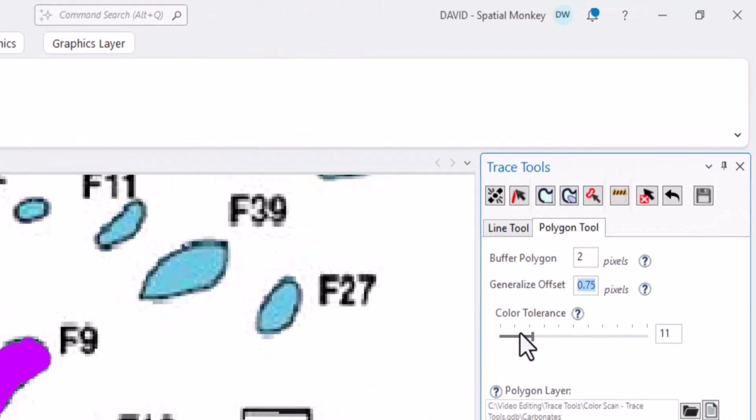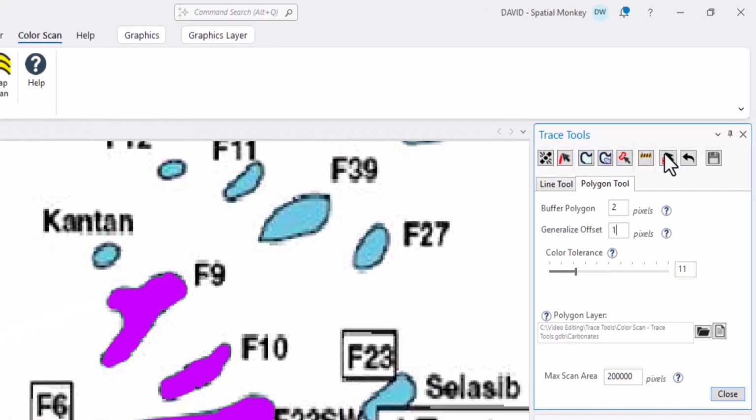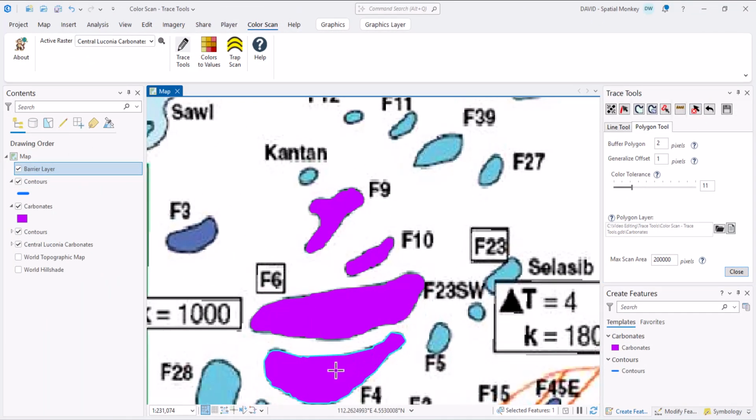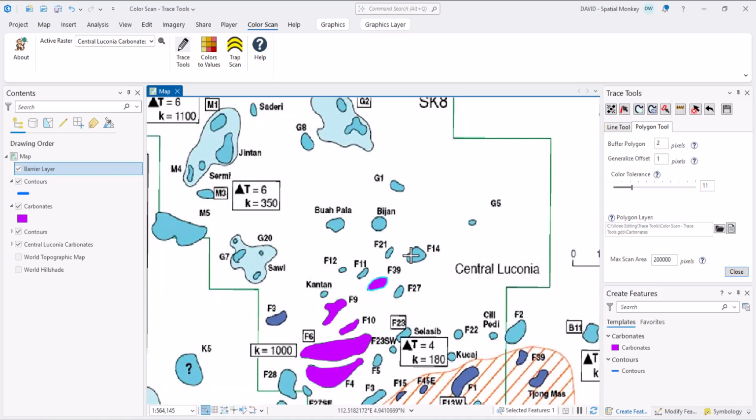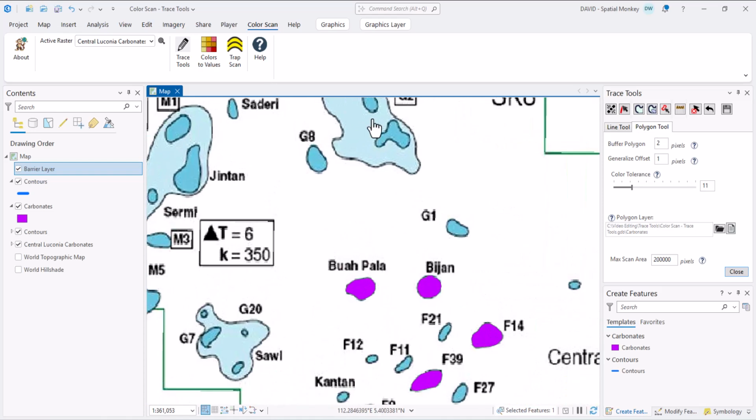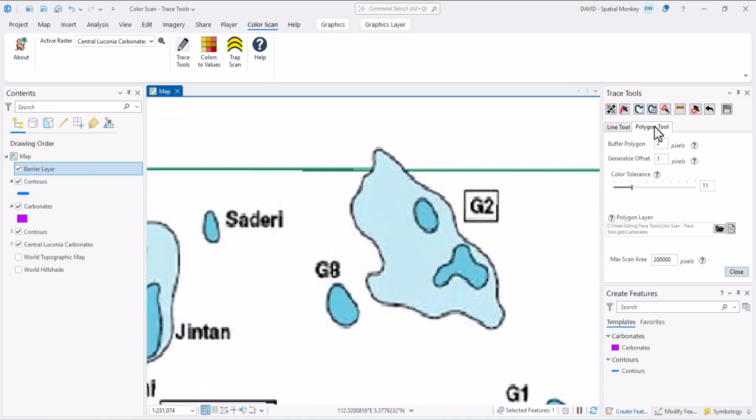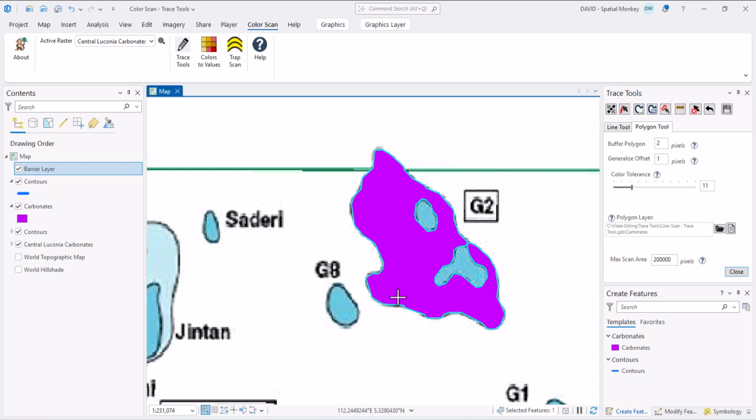As with the line trace tool, the generalize offset setting is also available for polygons. Increasing this value removes those minor irregularities and produces straighter boundaries. We are using the create polygons with internals option, so if there are other features or holes in the polygon, those are recognized. With this, where it has got a bit narrow, the polygon hasn't quite completed, so we're probably better off just tidying that up with the Pro editing tools.